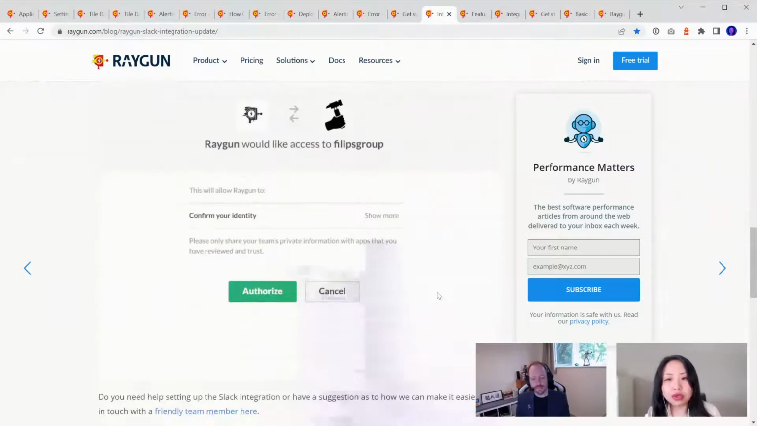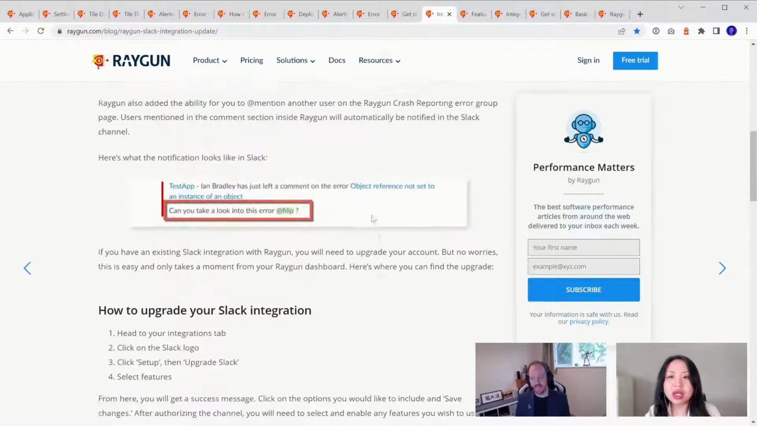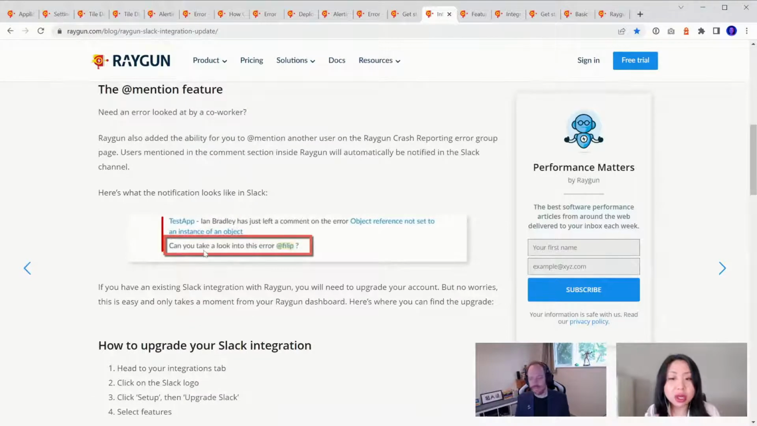We also have two-way sync. That means you can actually assign a task to yourself or to somebody else straight from Slack, or you can say, hey, let's ignore this error because we're not interested in that. So very good support for Slack.